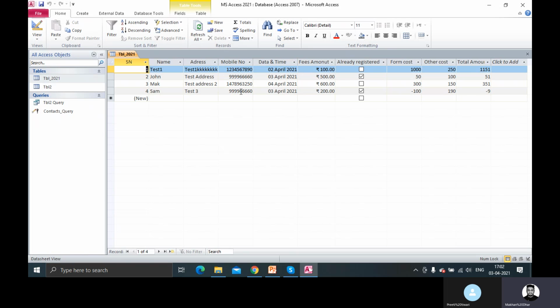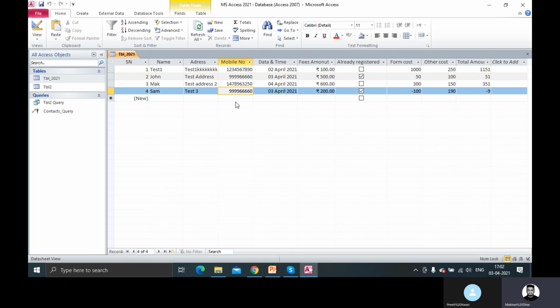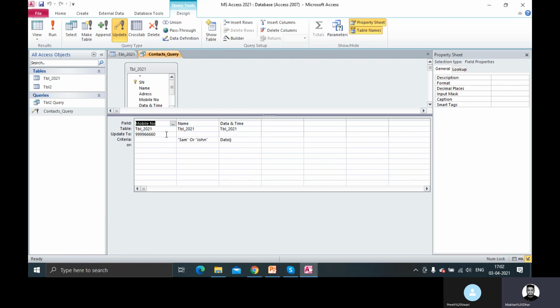So you can see, I wanted Sam to have a mobile number starting with four 9s, six 6s, four 6s and 0. See, it's automatically updated, and it replaced the previous one. Previously obviously it was different, but it has changed. So this is how we update. Based on a query you can also do update.